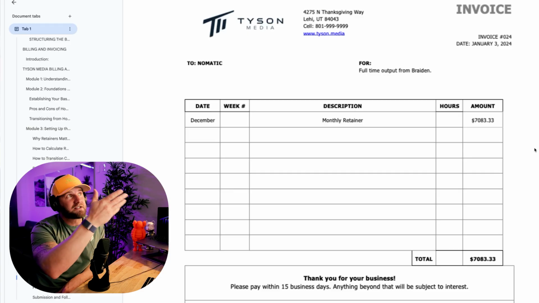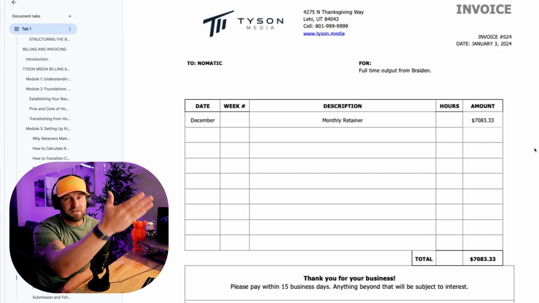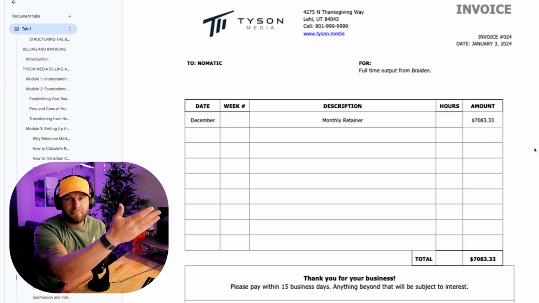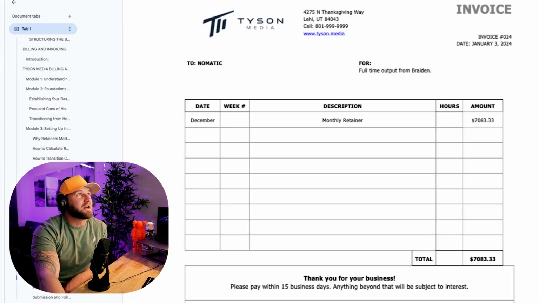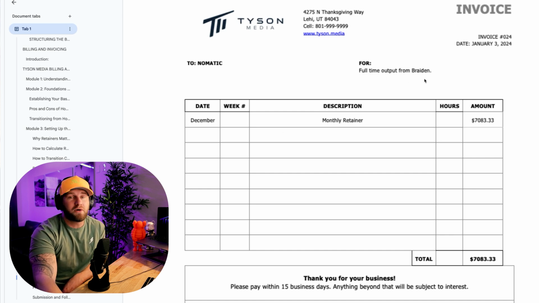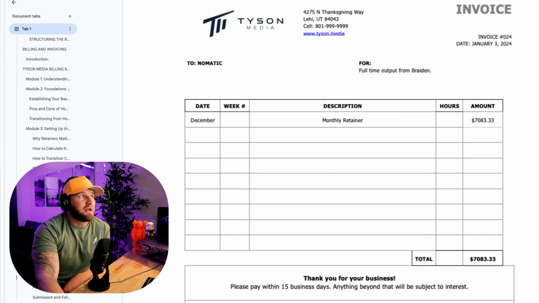So this would be an example of a PDF, but also you could make this exact same format in QuickBooks or some kind of an invoicing software. All the same things are going to apply. You're going to give a unique number. It's going to have a date. You're going to talk about what it is, full time output from Braden. He's one of our employees that manages for Nomadic. So he sends this to them every single month, and they pay it within 15 days.